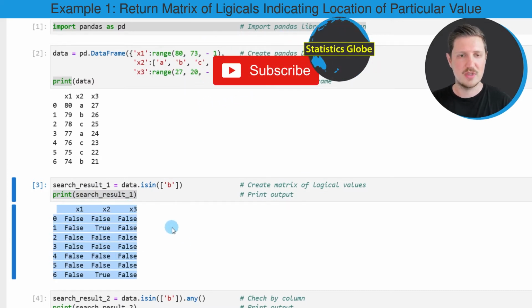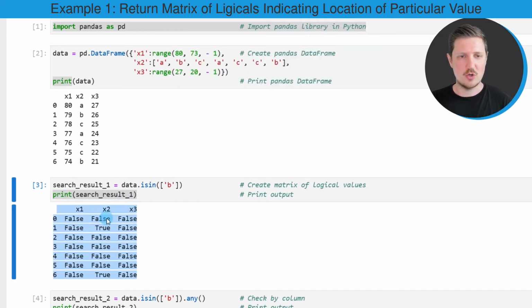So after running these lines of code, we have created a new data set which contains only logical values. And as you can see, most values in this data set are equal to false. However, some of the values are equal to true. And at the positions where the value is equal to true, our input data frame was containing the character b. So in this case, you can see that the second and the last row of the column x2 contained the value b.